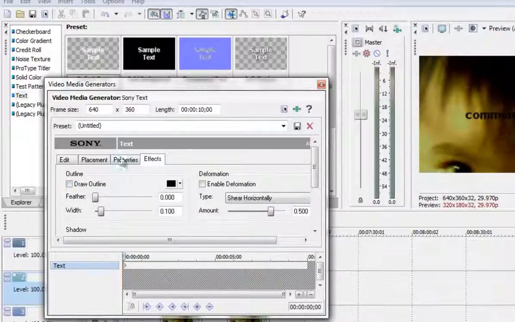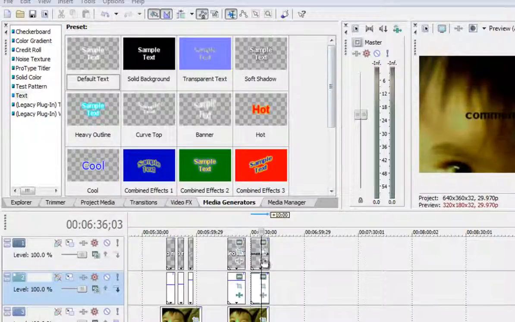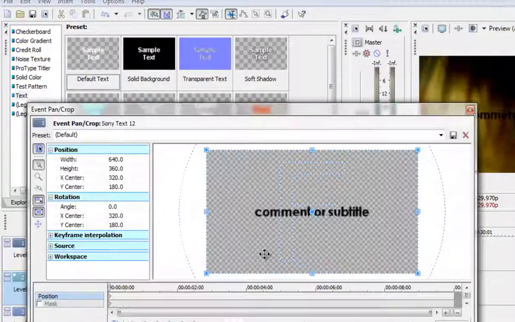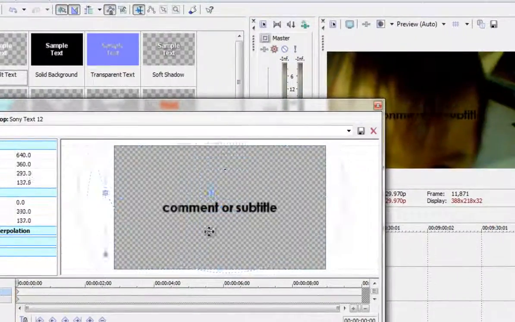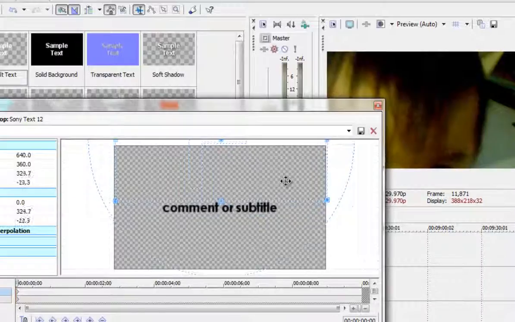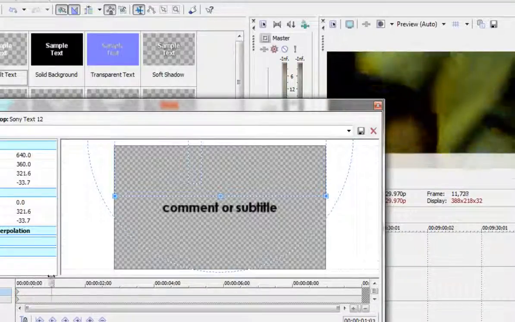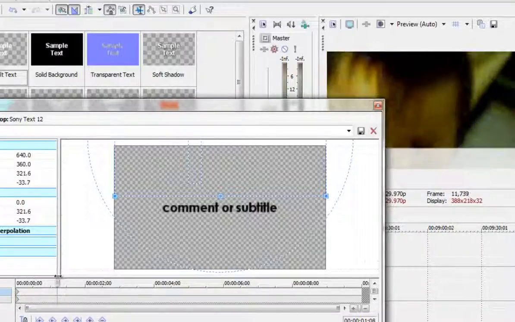And after you're done making that, once again you're going to go to Event Pan Crop, and at the beginning just keep it out of view. Make sure it's centered here, so you don't start like here, or else it'll end up having to move from the side. So make sure it's centered, and have it just outside of the view. Then you're going to watch and wait until it suddenly starts expanding.